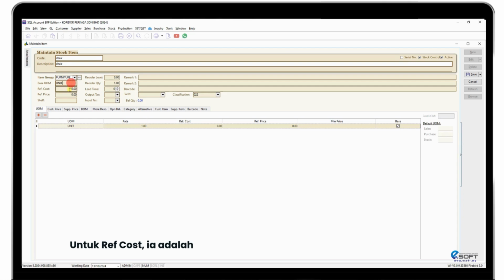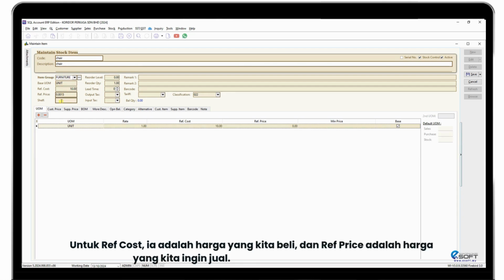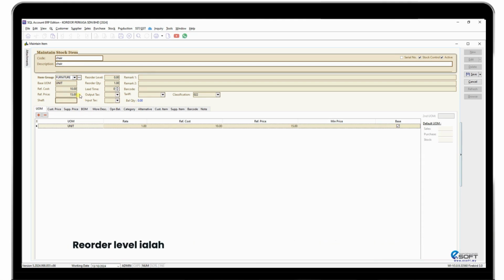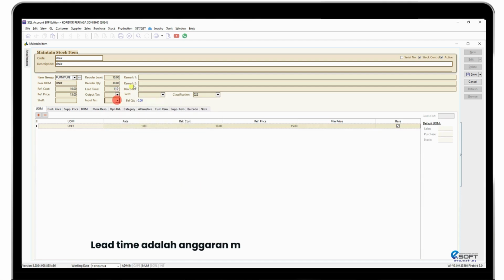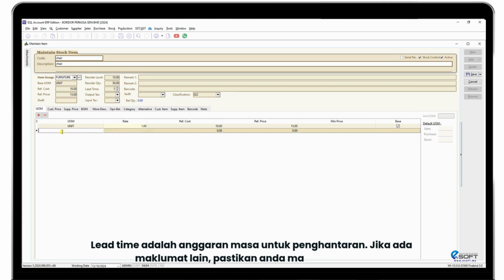For ref cost, it's the price we purchased the item at, and ref price is the price we want to sell it for. Shelf indicates the warehouse location. Reorder level is the quantity that triggers a reminder to order new stock, and reorder quantity is the amount you want to reorder. Lead time refers to the estimated time for delivery. If there is any other information, make sure to input it as well.